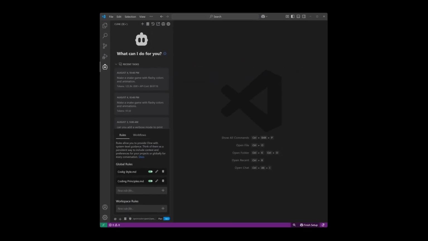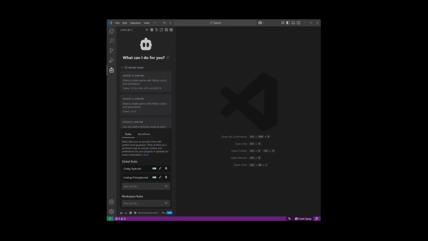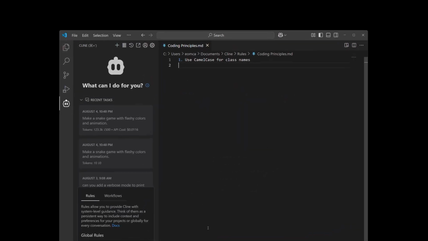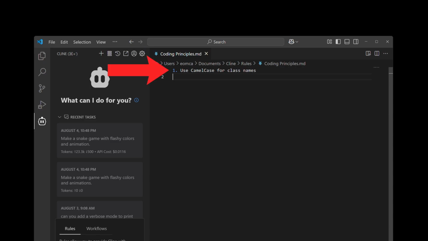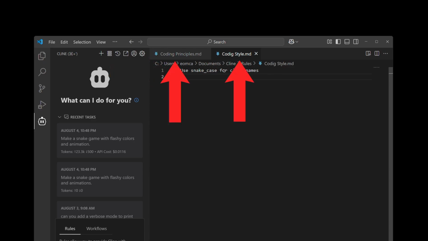Another example of a badly written Cline rule is conflicting rules where two rules contradict each other. For example, if your coding principle says use camel case for class names, while your coding style document says use snake case for class names, the two are now in direct conflict with each other and can lead to inconsistent experience.